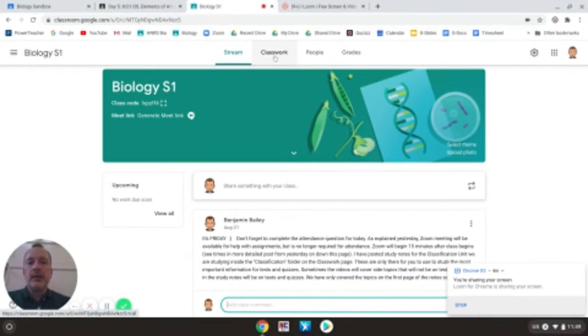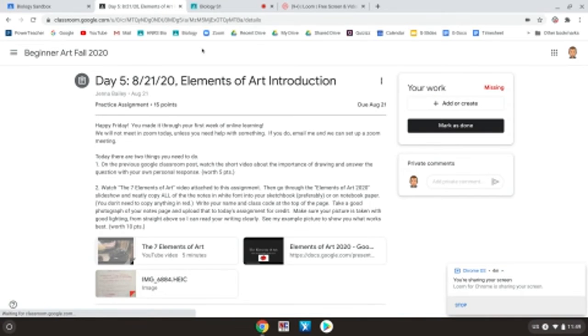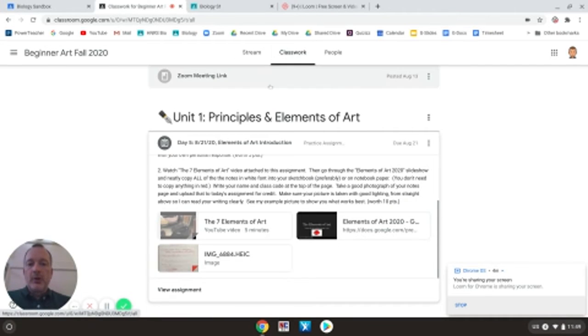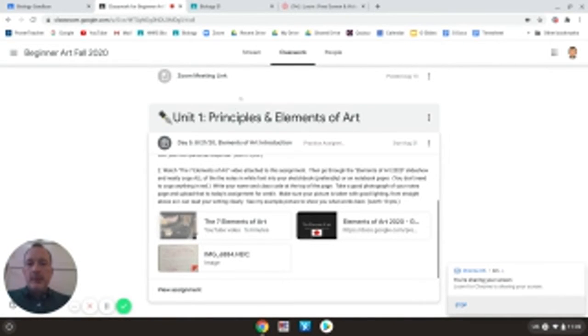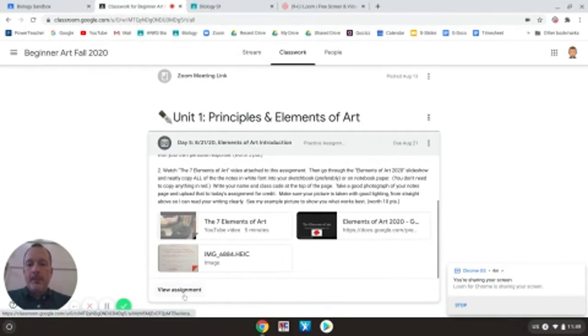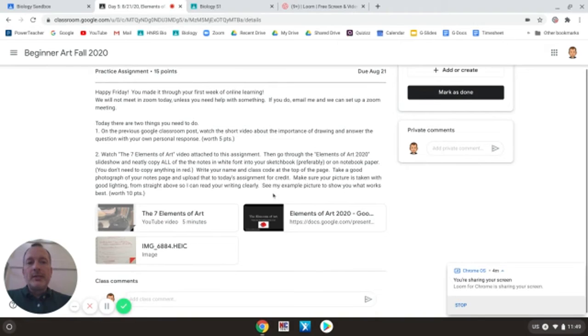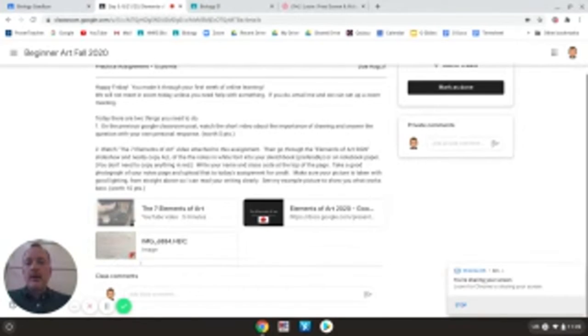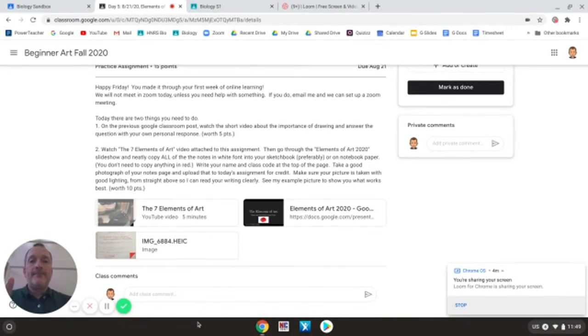Let me go into another class here so you can see me pretending to be a student. This is my wife's art page. I'm going to go into one of her assignments. Now, there's two places I can comment inside this assignment. There is the class comment section down at the bottom of the page.